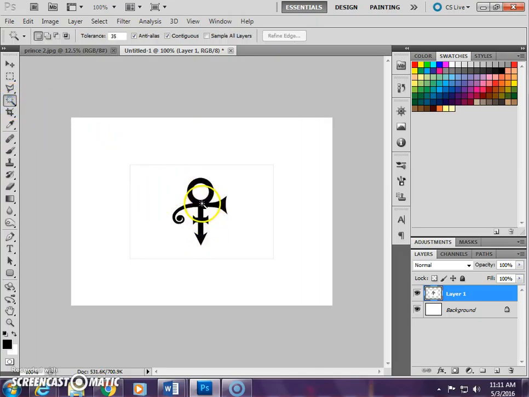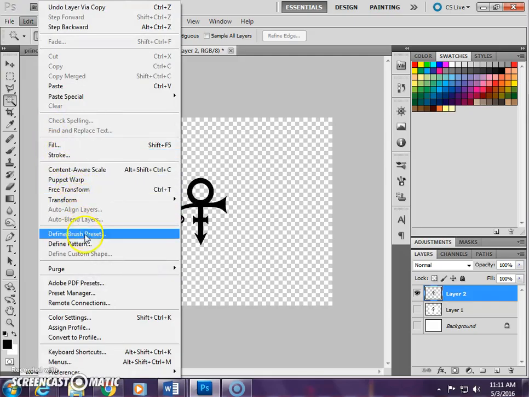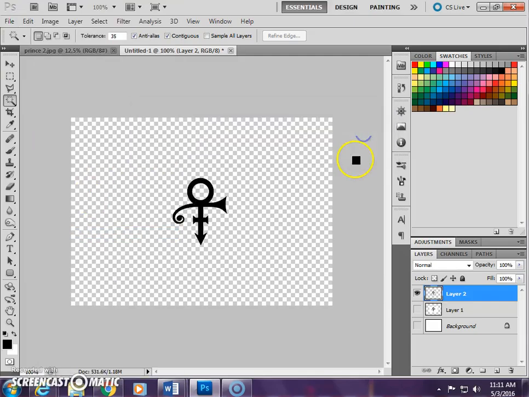I'm going to magic wand. I'm going to select that black, and then I'm going to press Control J, because Control J makes a copy of it. If I undo all of that, you can see that I now have just the black image on the checkerboard background. Okay, Edit. I can define brush preset. There it is. Say OK.